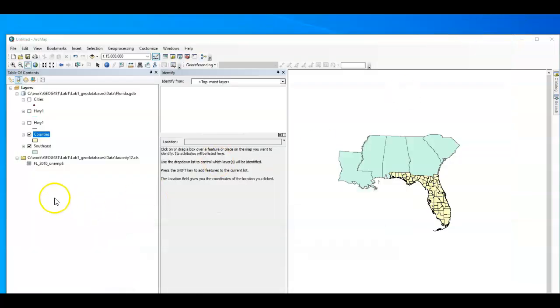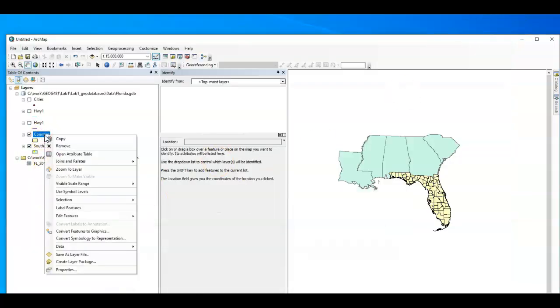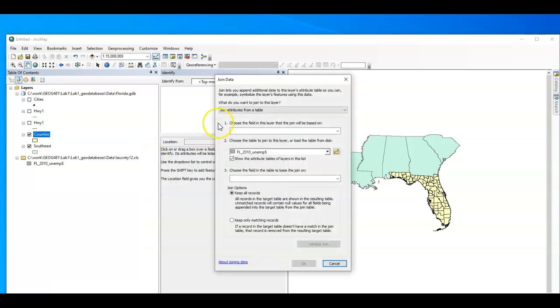That's our linkage. And the way we link those guys together is you right click on that county name, which is corresponding to this layer here. You go to joins and relates, and we're going to do a join. So what do you want to join to this layer? We want to join attributes from a table. So the field this will be based on is this FIPS code, right? And again, this is a typo. This is 2010. It's actually 2012 data. We could join it on county name and other things. We're going to join it on FIPS code as well.